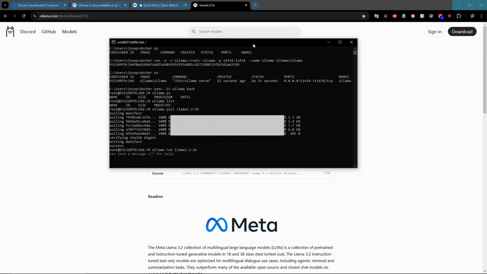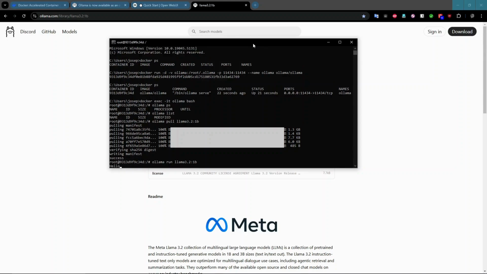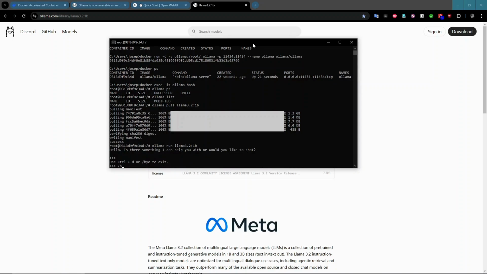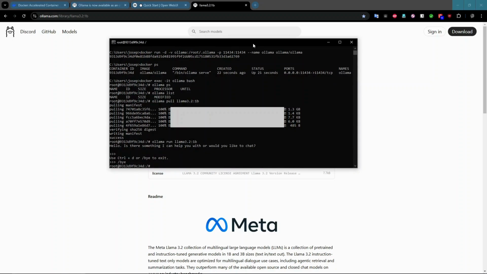Okay, as you can see, it is prompting me to send a message. Let's say hello. Okay, as you can see, it is running correctly. So we have successfully pulled down the model itself. But we can't keep typing here and interact with it only using the terminal.